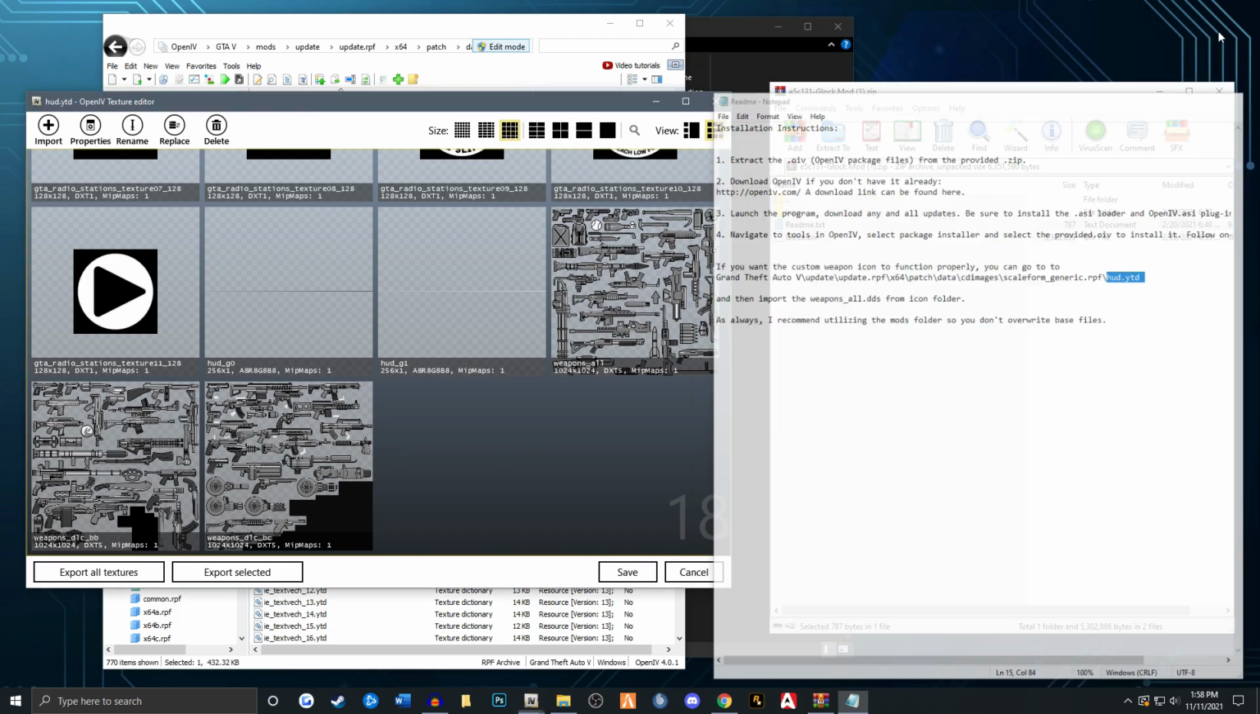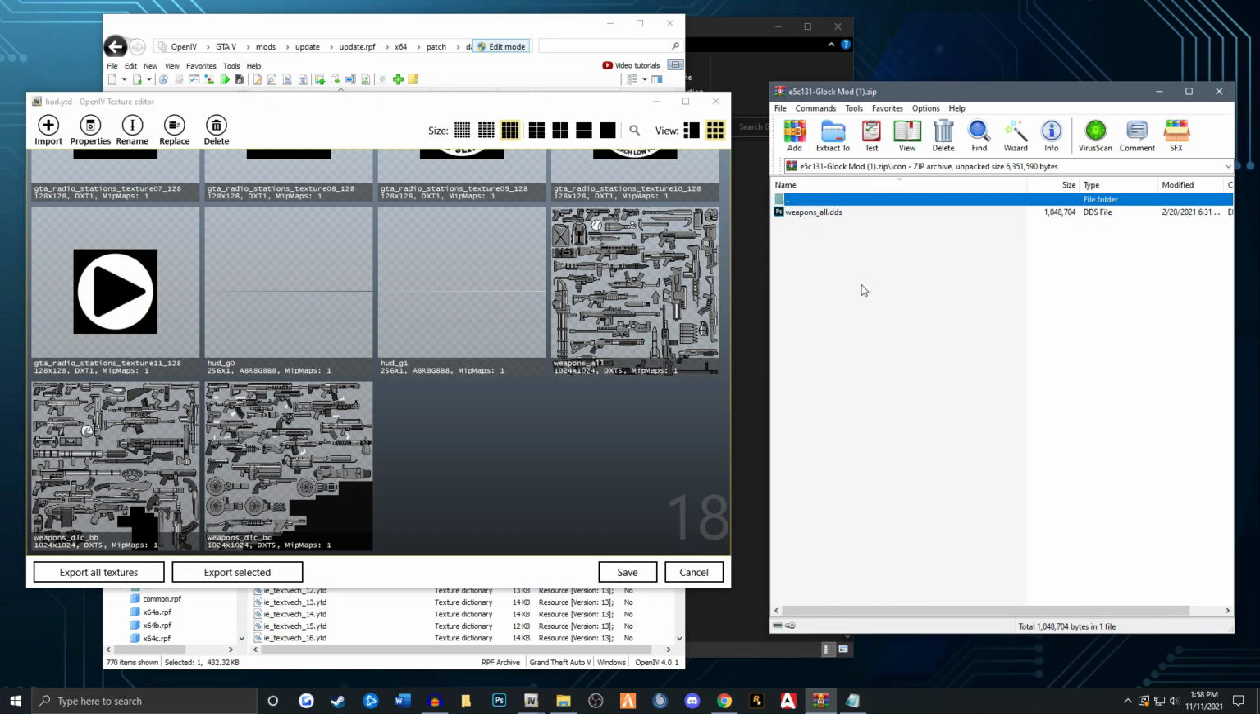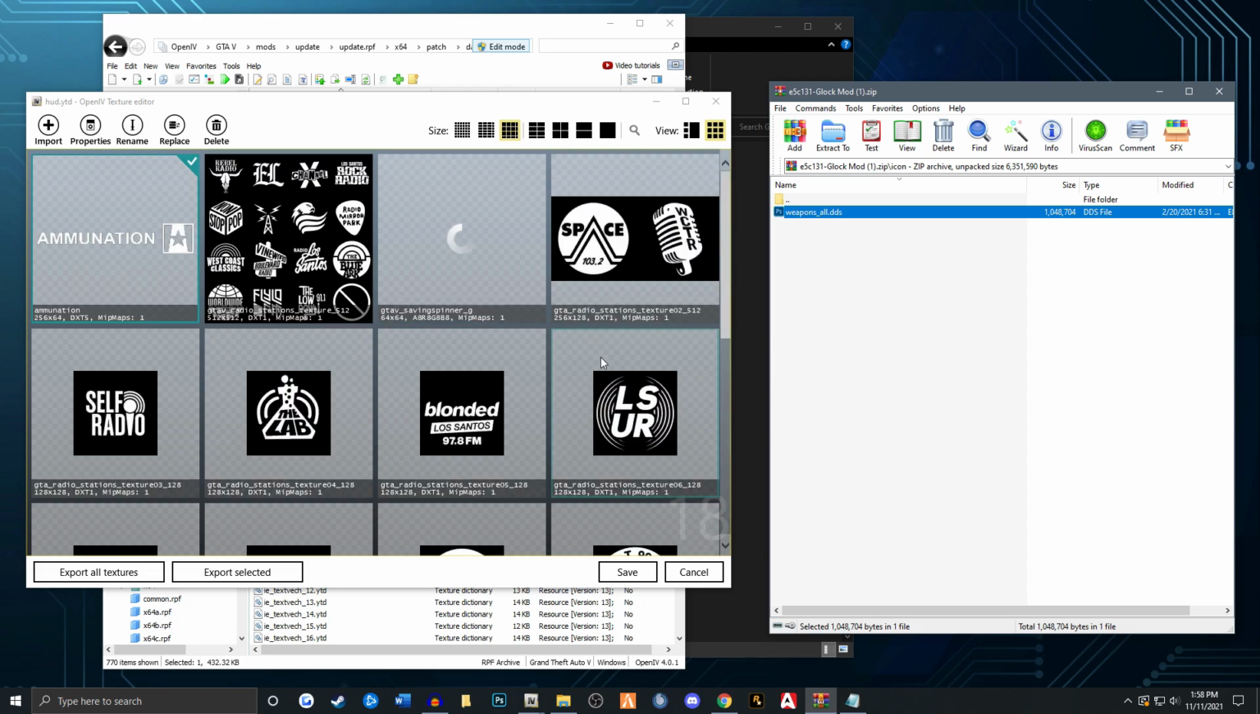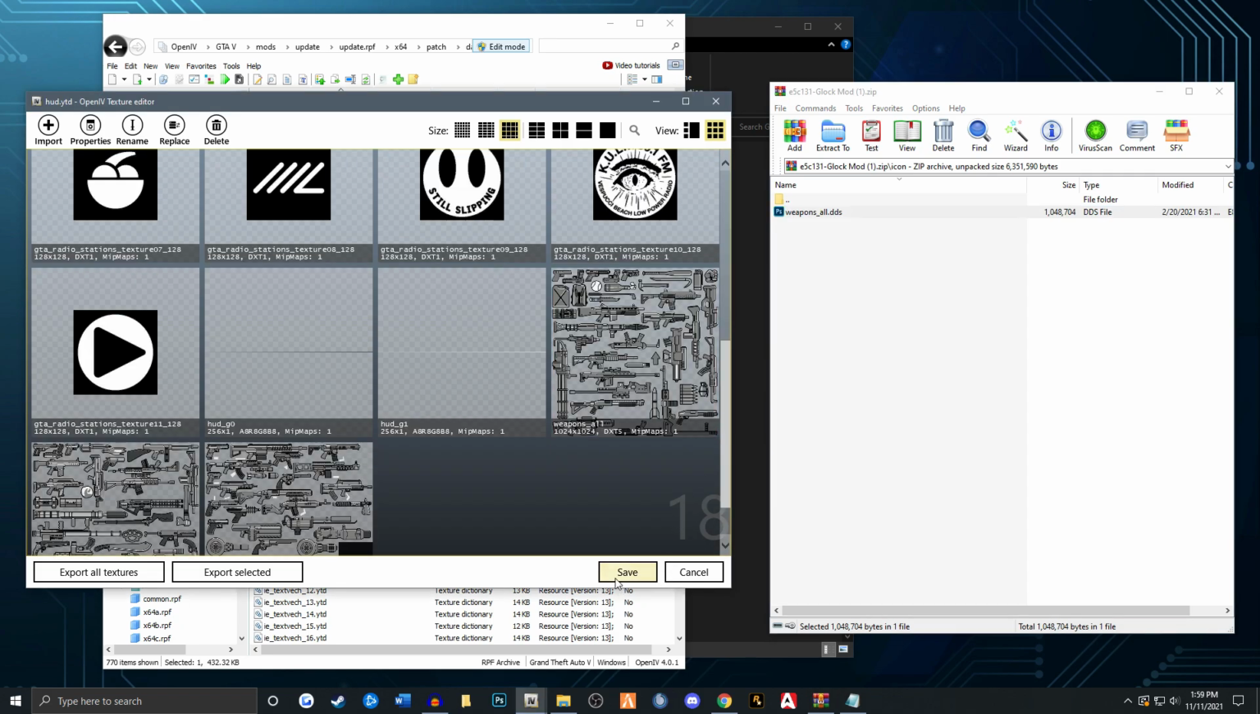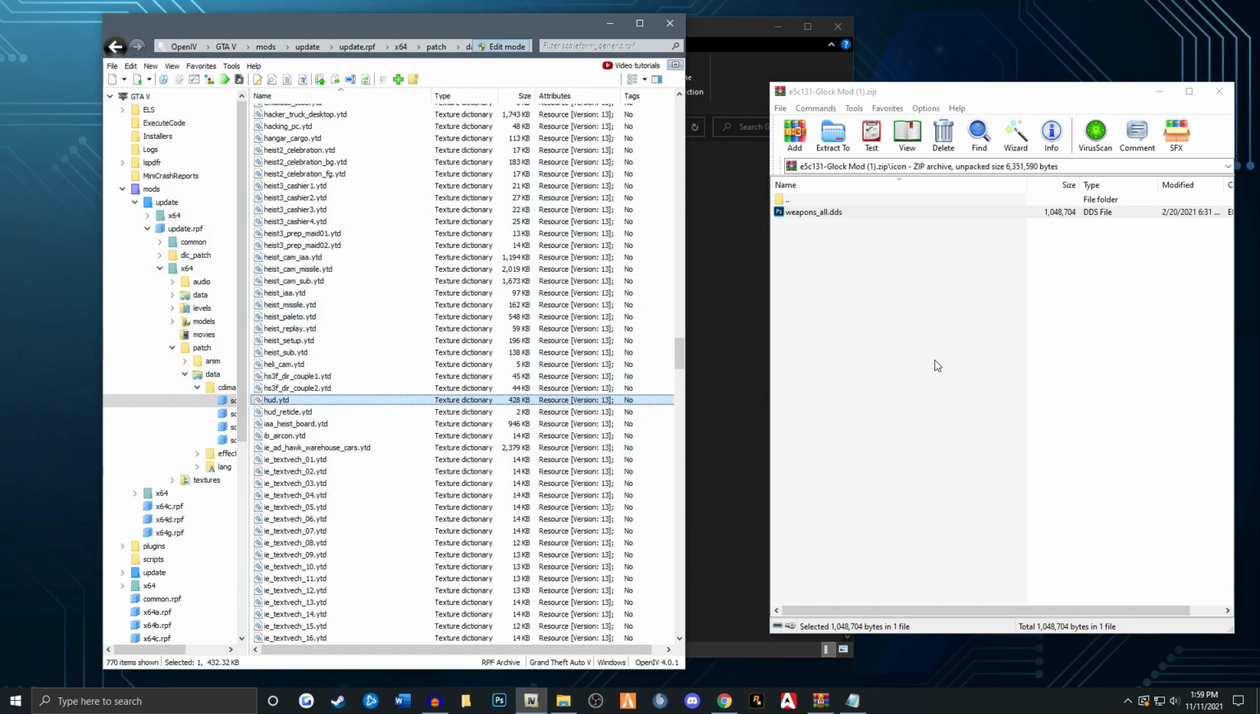We already got the pathway, so we want to get the icon, and you'll see it says weapons_all.dds. If you look right here, weapons_all, this is what's going to be replaced. So we're going to take this .dds file and drag it right into here. Make sure edit mode is on, otherwise it will not transfer. And then you're going to click save, and you are done. Now let's look at what it looks like in game.